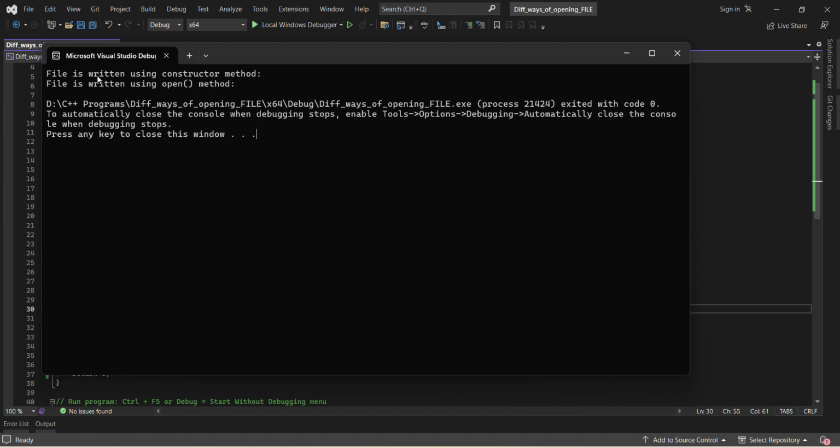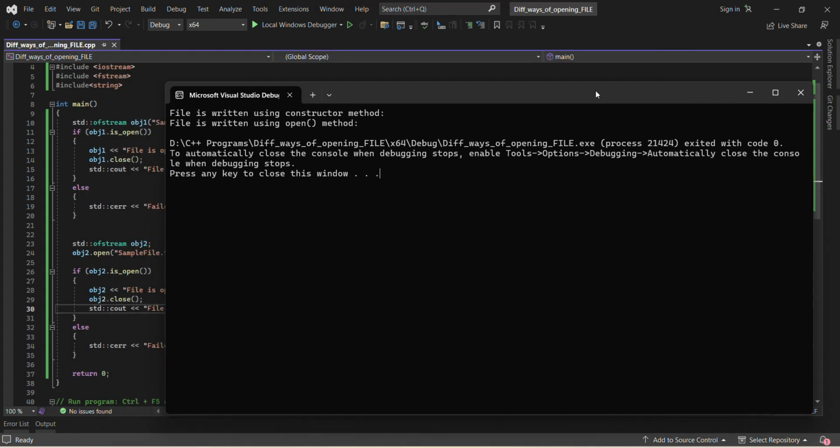The file was opened successfully, so that's the reason the file has been written using the constructor method, and the file is also opened successfully the second time, and it's written using the open member function method. So now we can open the file and see what exactly the string was written to the file. So where exactly can you see the path of this program, I mean the path of this C++ program is in the D drive, as you can see here. So I'm going to open this path.